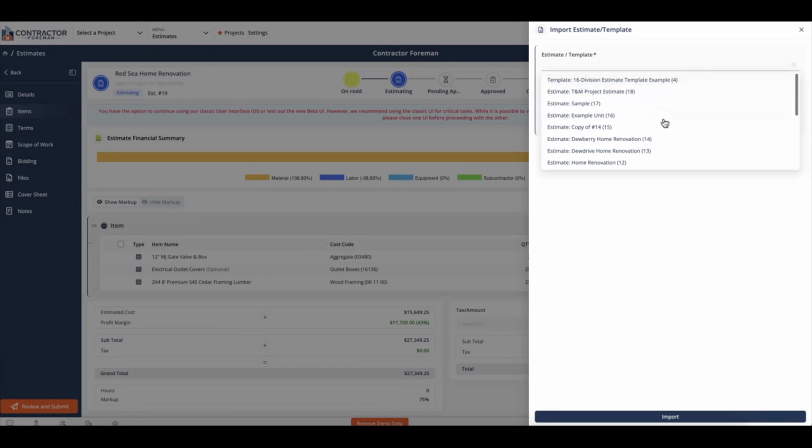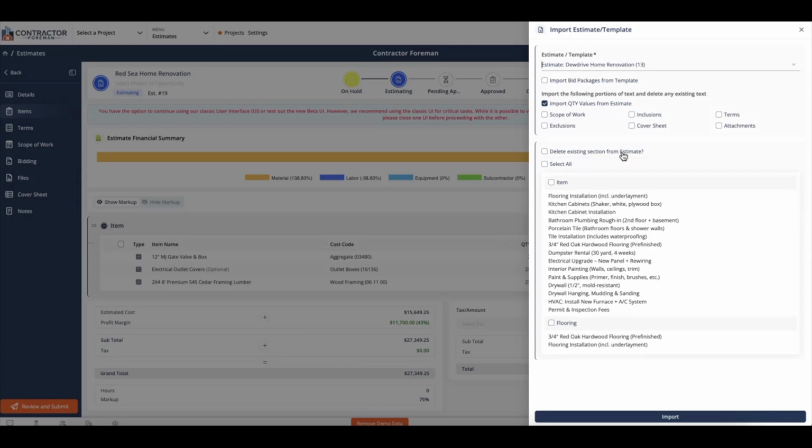For this example, I'm going to go down to one of my previous home renovation estimates that I did, and as you can see, there's two sections that pop up from that estimate. For this example, I'm going to go ahead and choose flooring. In addition to that, I can import the quantity values from the estimate, meaning the quantities from the two line items that are included in this section, including as well the scope of work, the inclusions, the terms, attachments, cover sheet, and exclusions. And I'll get into what these terms mean later into the video.